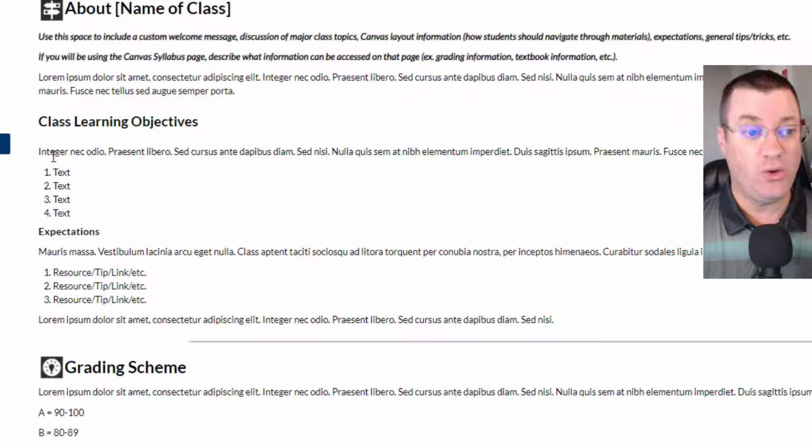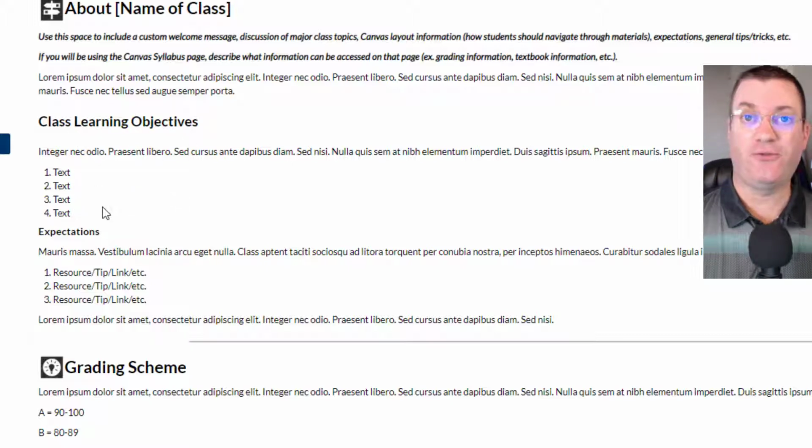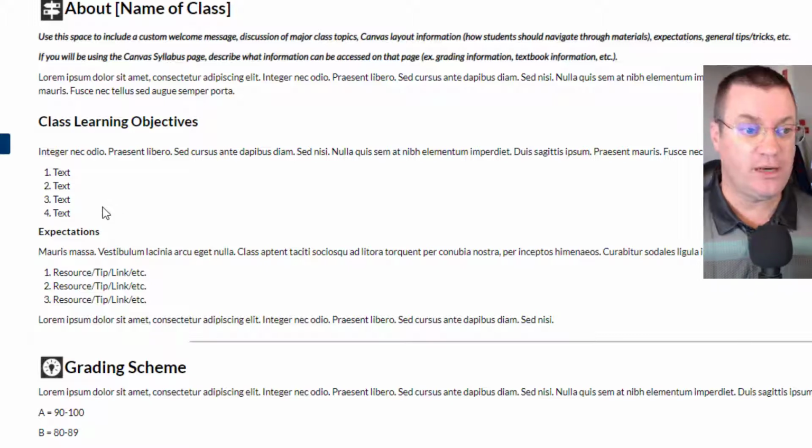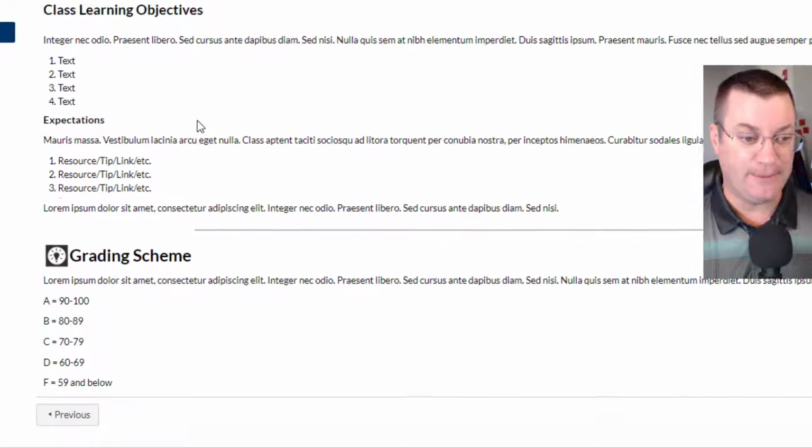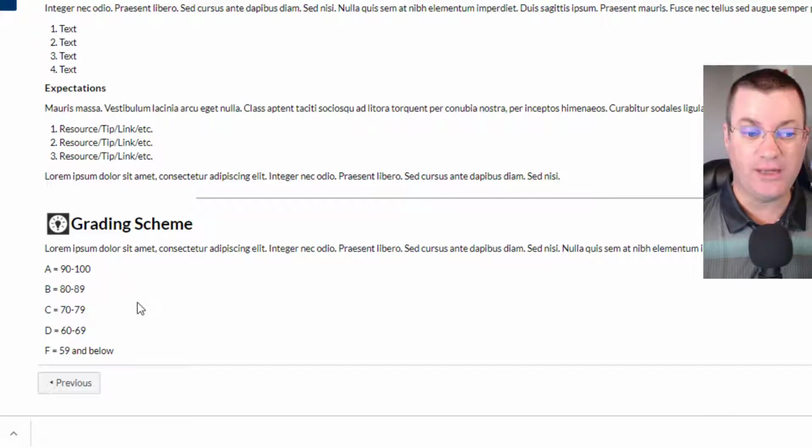Class learning objectives, go ahead and put them in here. Again, that frames the experience for the student for the entire semester. And your expectations: classroom expectations, communication expectations, attendance, things like that. And we have a basic grading scheme. If your grading scheme is different, again, feel free to edit this.